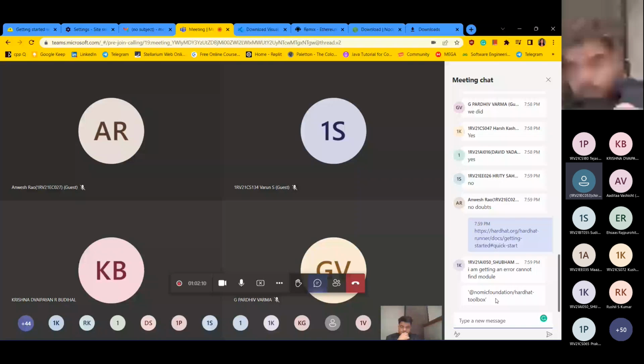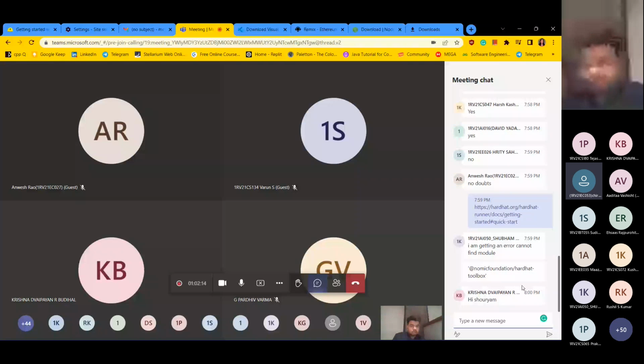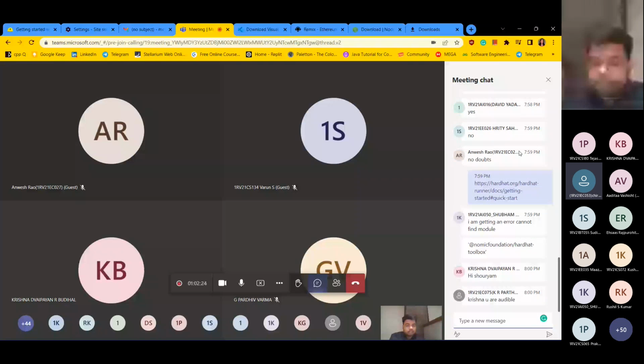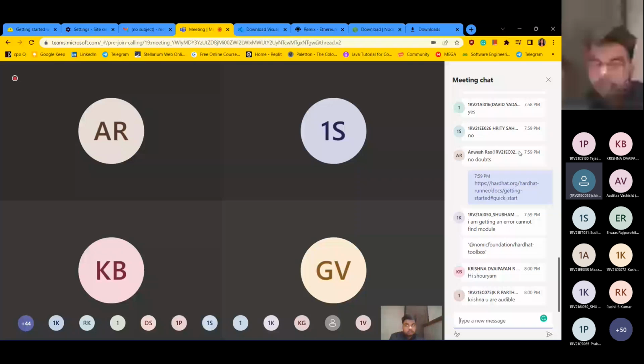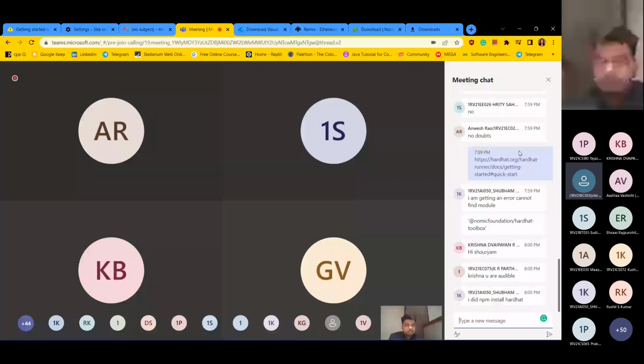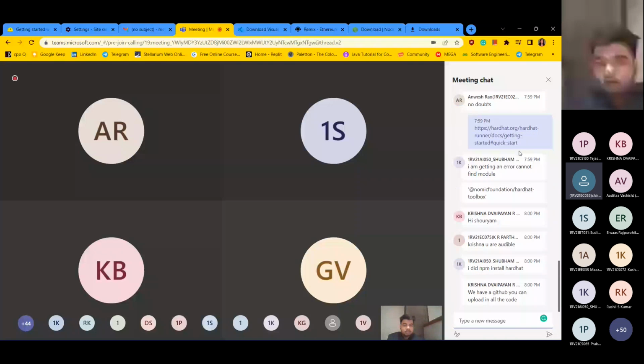Hard hat toolbox. So, Subham, when you ran npm install --save hardhat, there was a message: please install these modules. If you just scroll back, you'll find the message asking you to install these dependencies. After you run npm install hardhat, the message pops up.